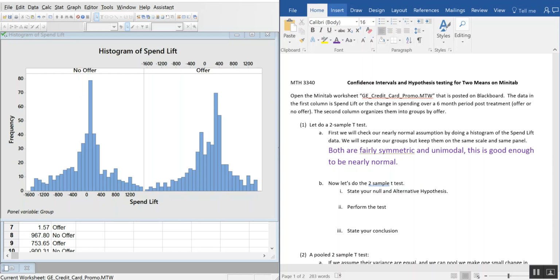The other thing is, this is not the only assumption. I said that once before, but you should also be checking whether it is independent and not more than 10%. You don't really use Minitab to do that, but a little note: you should be checking independence and less than 10% of the population as well.